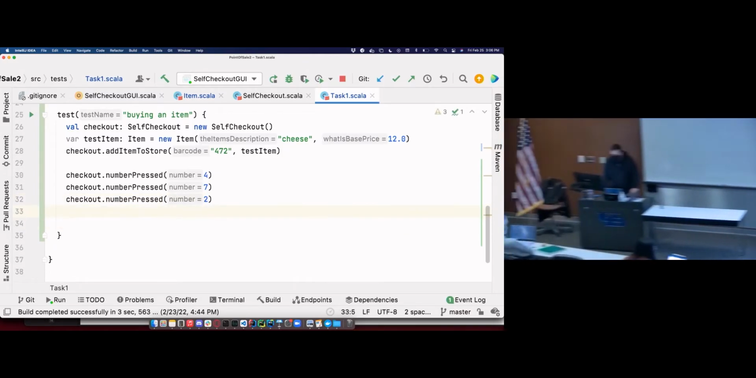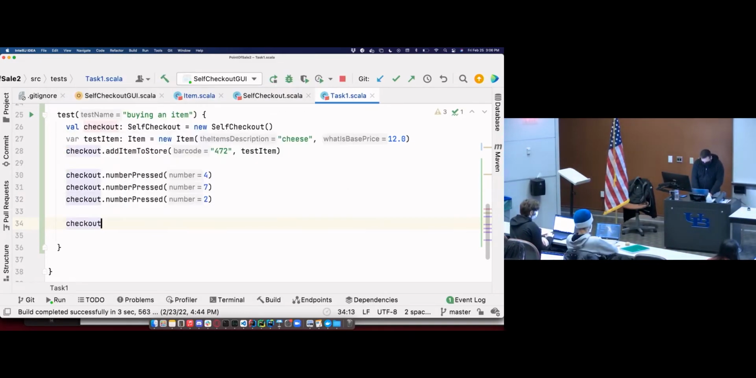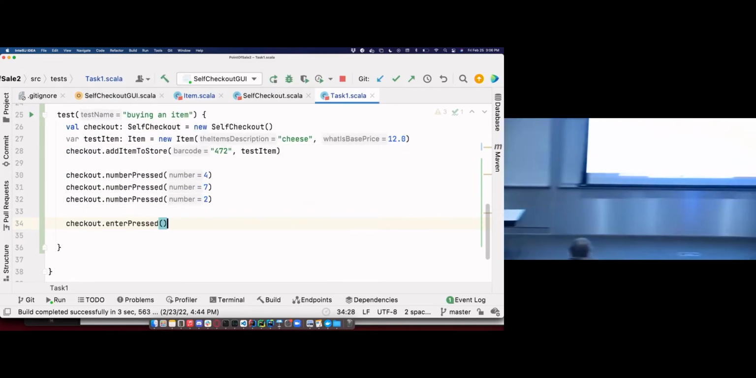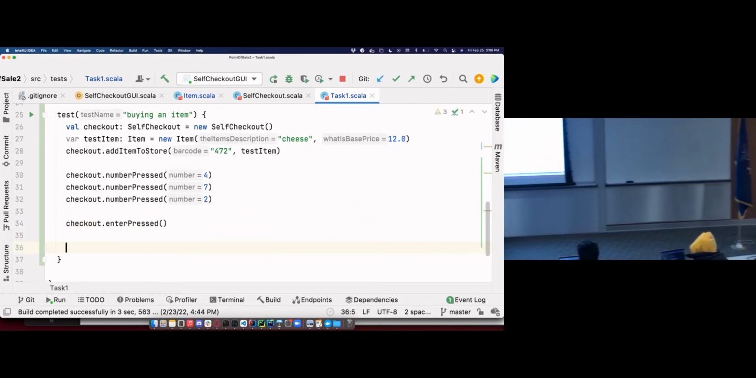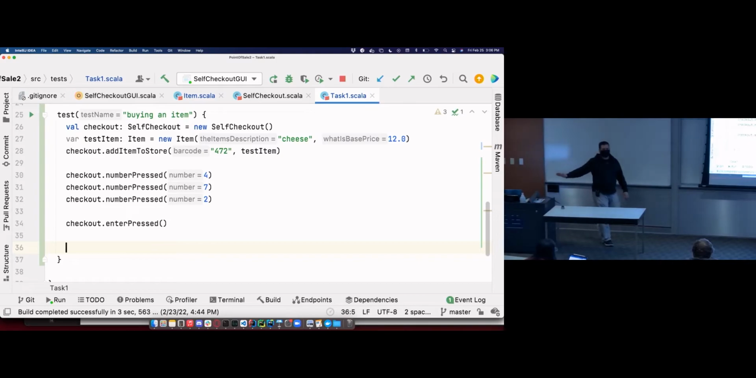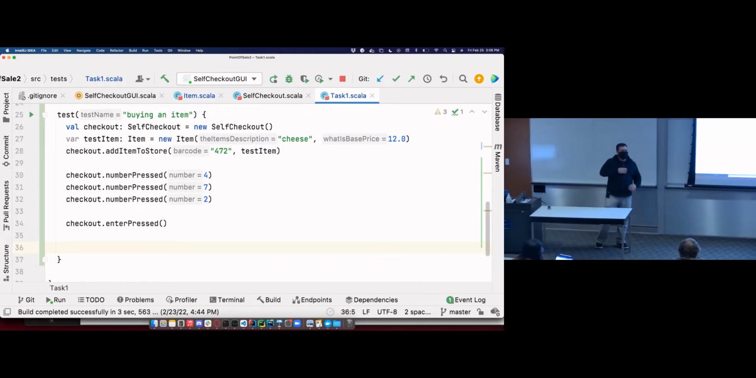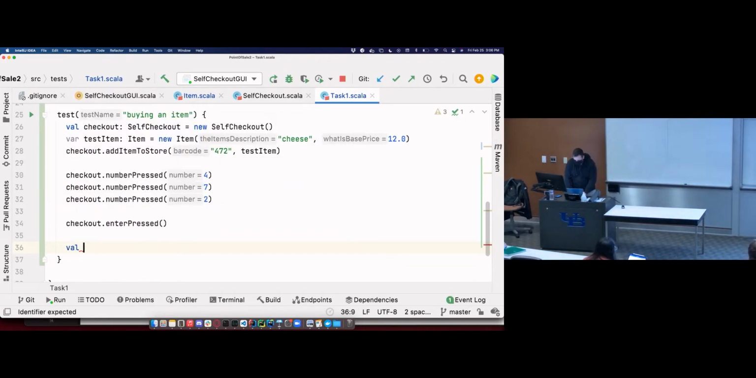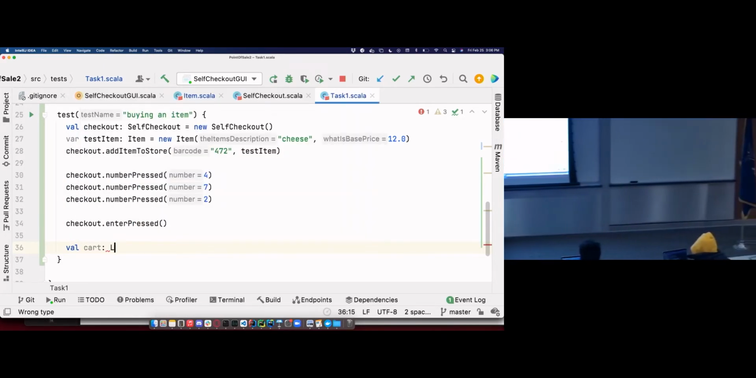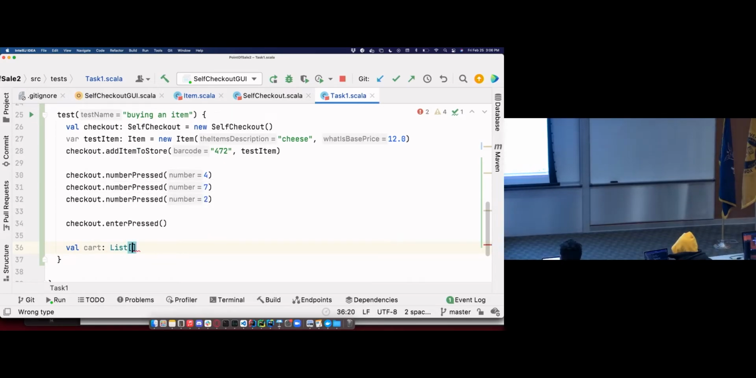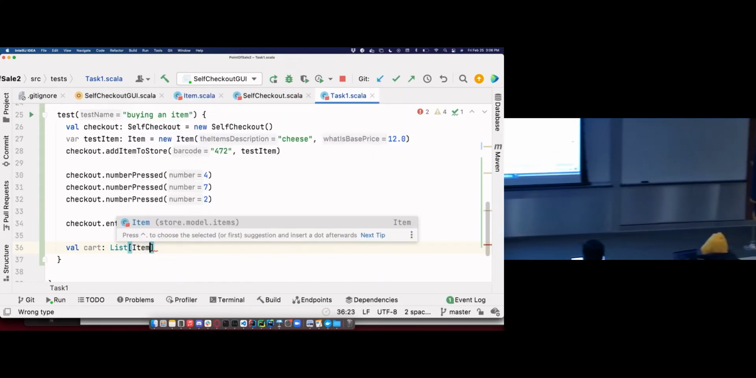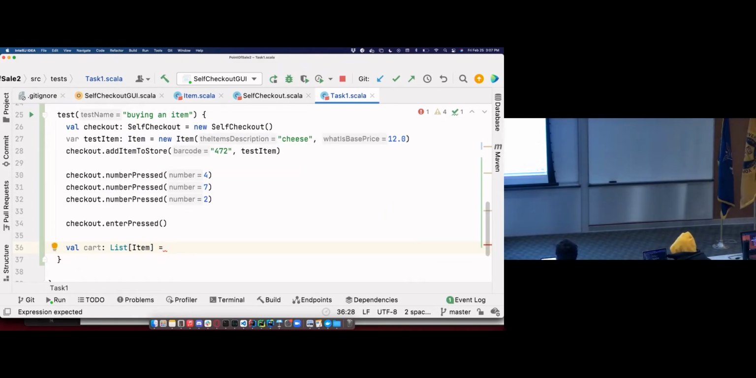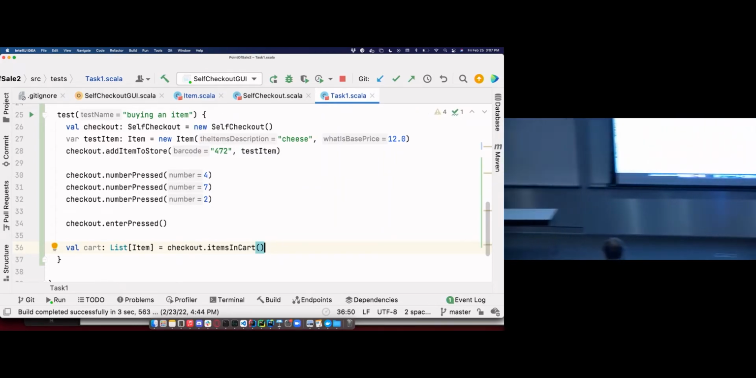So we want to do number pressed 472. We're going to simulate an enter being pressed. And now at this point, if everything's working well with this checkout machine, with this self-checkout class, we should see that item. We should see some cheese in our cart. So I'll create a variable because I want to do some testing on this. A list of item equals checkout.items in cart. So we can access the items in the cart.